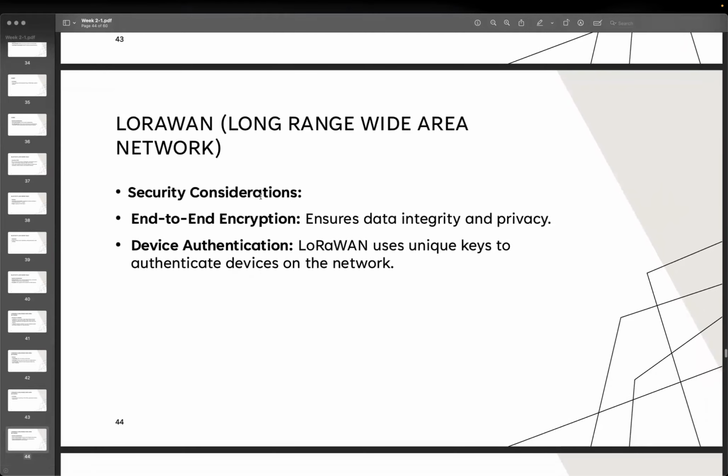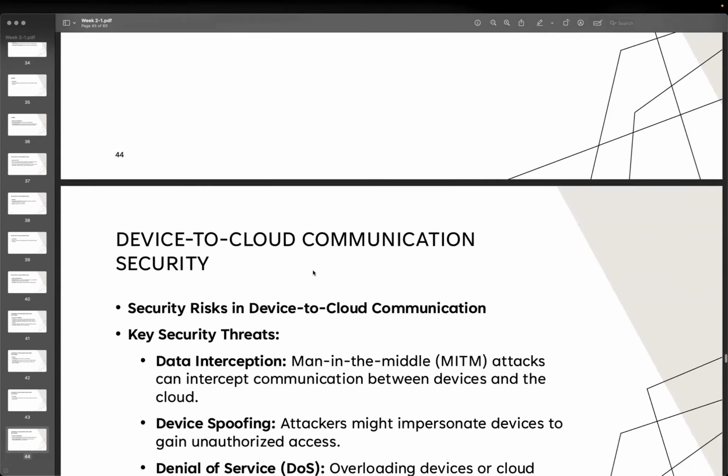And the encryption is called end-to-end encryption, which ensures data integrity and privacy. Also data authentication: how can we use a unique key to authenticate devices on the network? So how can we pair them?